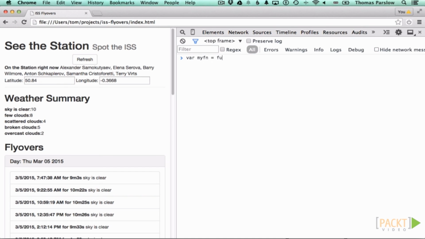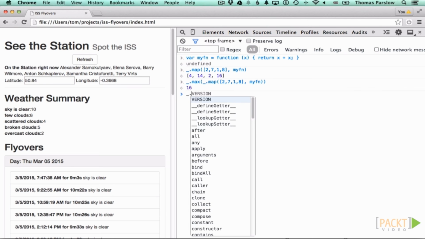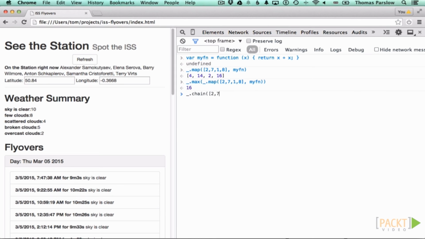I'll just create a simple function first. So I can use this with a simple map as we've seen lots of times before, and I get back the result. Let's take the result of map and run the max function on it, giving us the maximum of the values. There's another way to write that. We can use the chain function, which returns an object on which we can call any underscore function as a method.